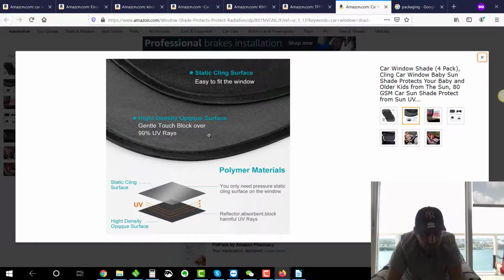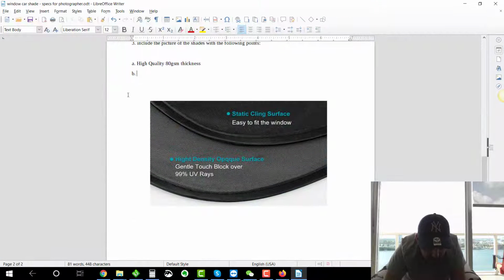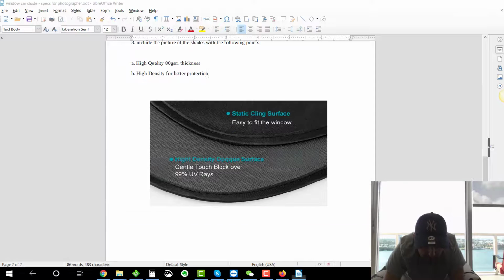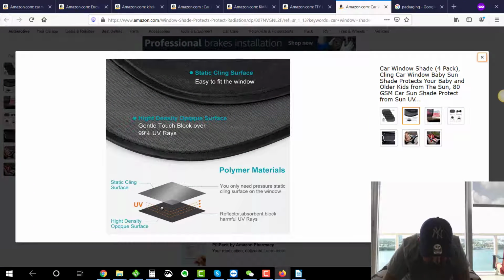Let's say that it's 40, and let's say that it's high density. Again, I'm not going to do a whole research, but I'm going to write high density for better protection, and then maybe your photographer can create this image that makes it look with higher density, like this one. So you want maybe to take a screenshot of that, or maybe do more research and find other listings that have this picture or example, so you can give them.